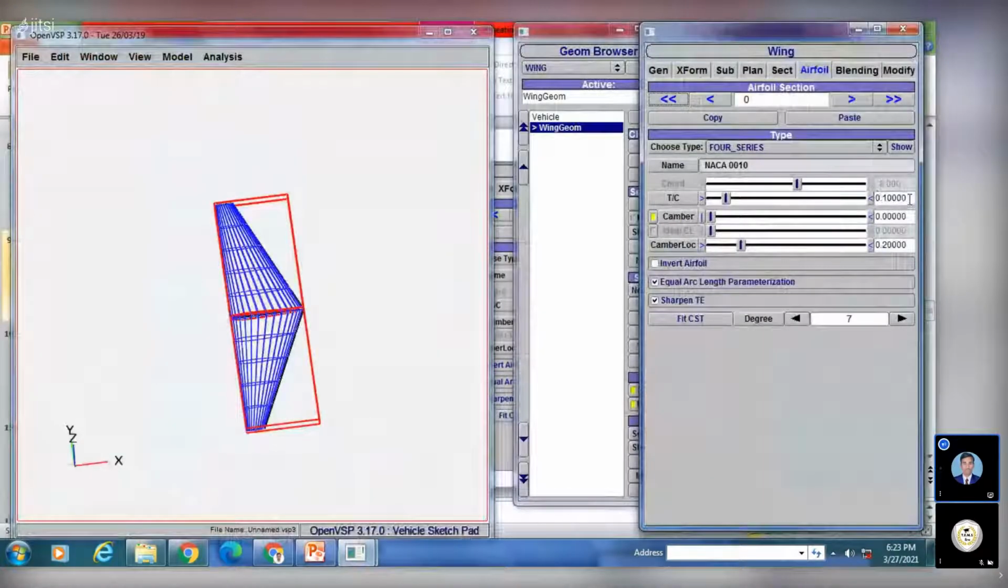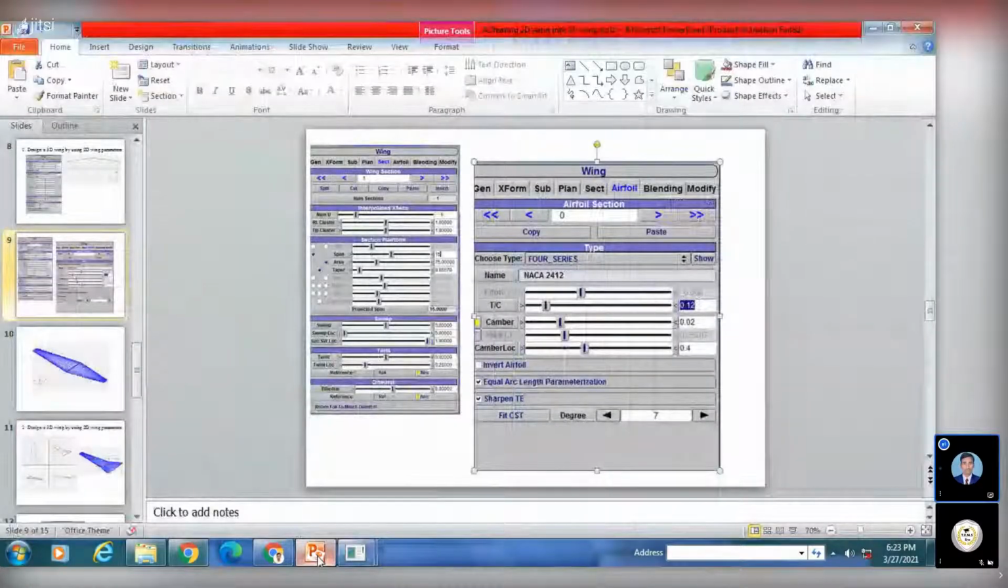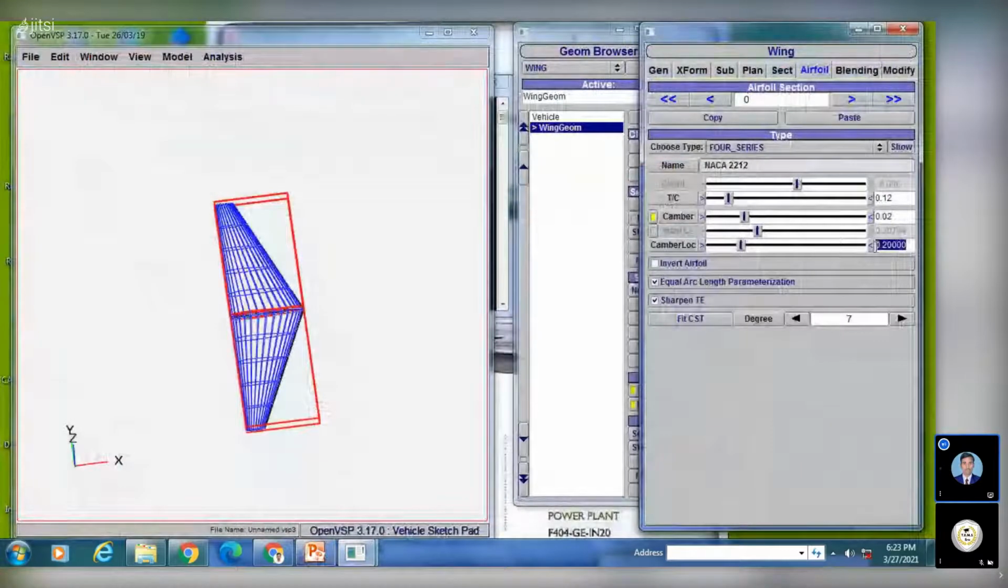Okay, aerofoil parameters, thickness to chord ratio 0.12. Okay, percent camber 2%, 0.02, enter. And camber location, how much do we have? 40% from the leading edge. So here we have 20%, so I'll change 20% into 40%. So yeah, we got our required aerofoil NACA 2412.